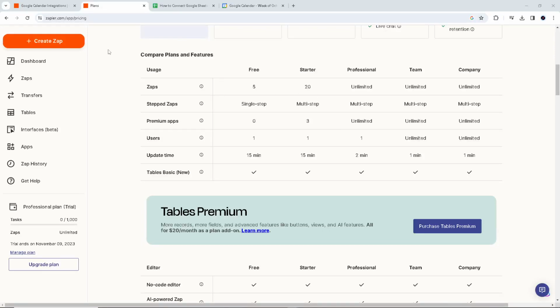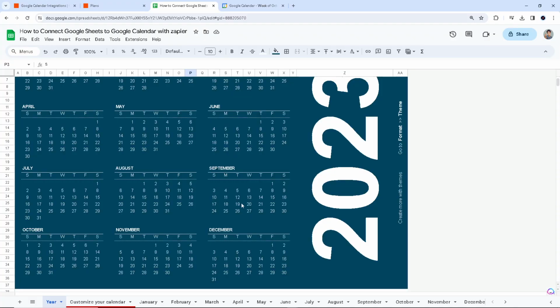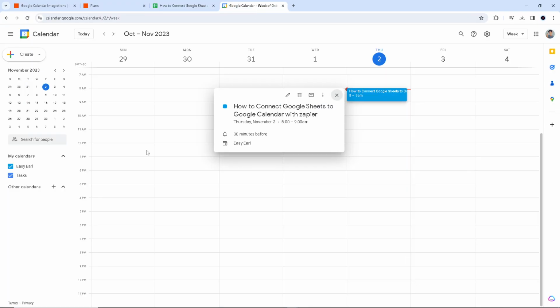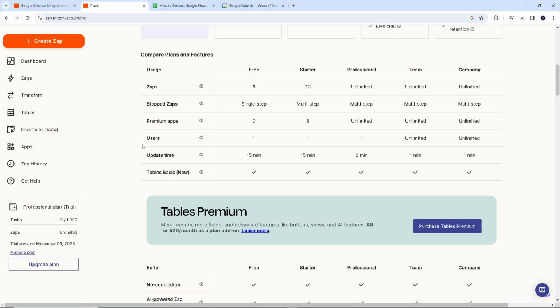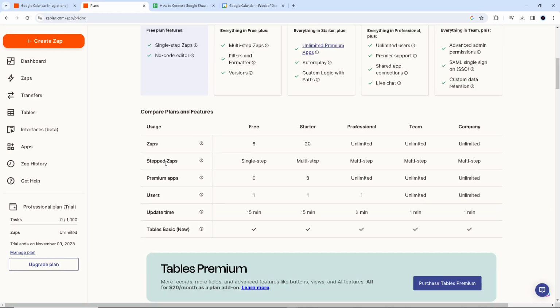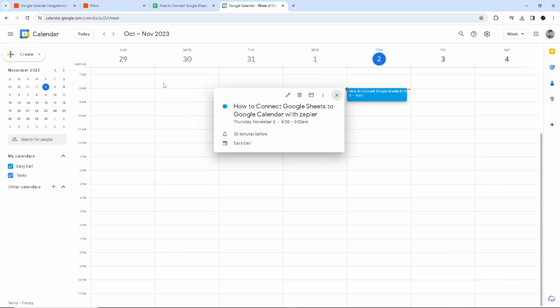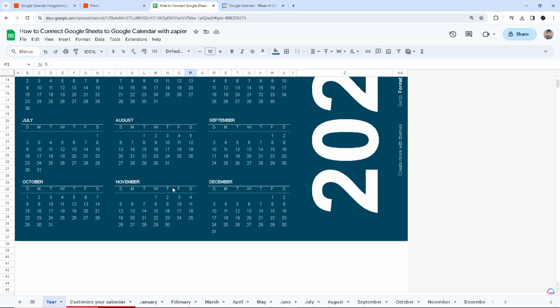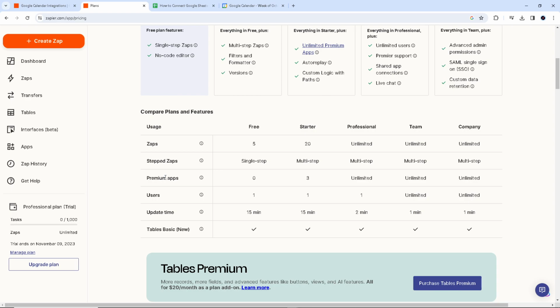For today's video, we are going to learn how to connect Google Sheets to Google Calendar using Zapier. This integration will help you automate the process of creating events in your Google Calendar from data in your Google Sheets, making it easier to manage your schedules and appointments.